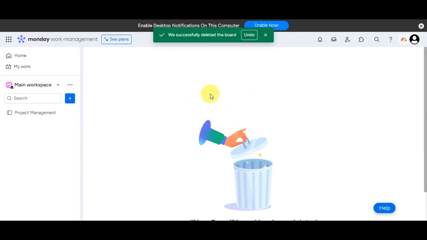And that's it. You've now learned how to create and delete boards in Monday.com. Boards are essential for organizing your work and managing projects efficiently. While deleting unnecessary boards helps keep your workspace tidy, creating them will really help you. So be mindful onto doing those things.